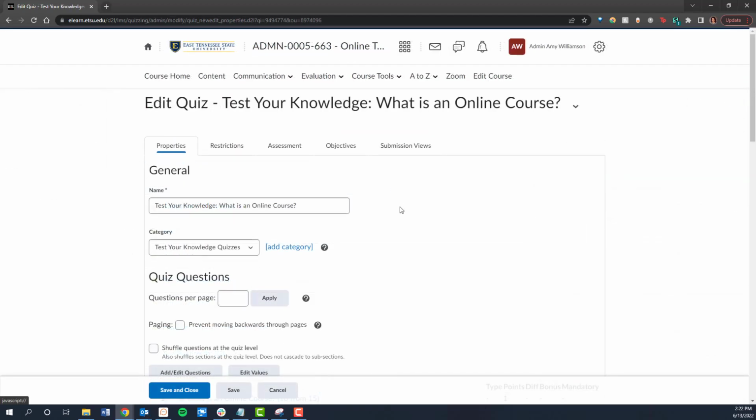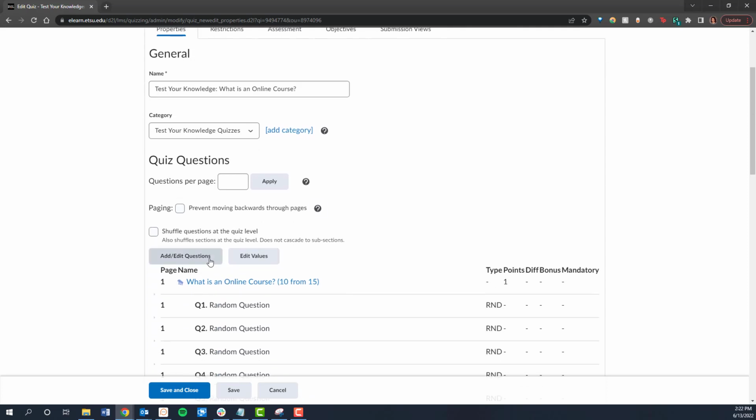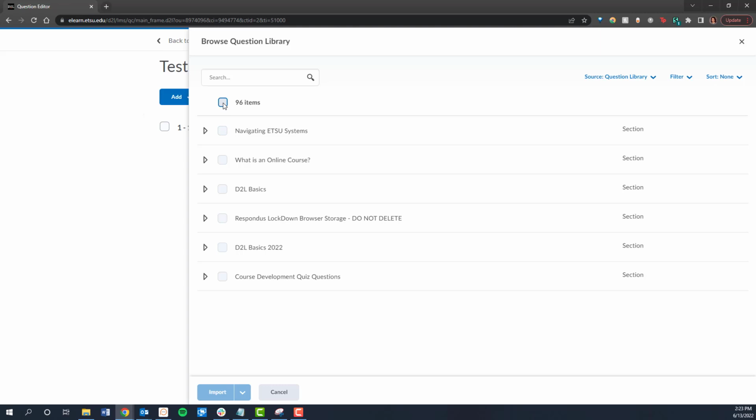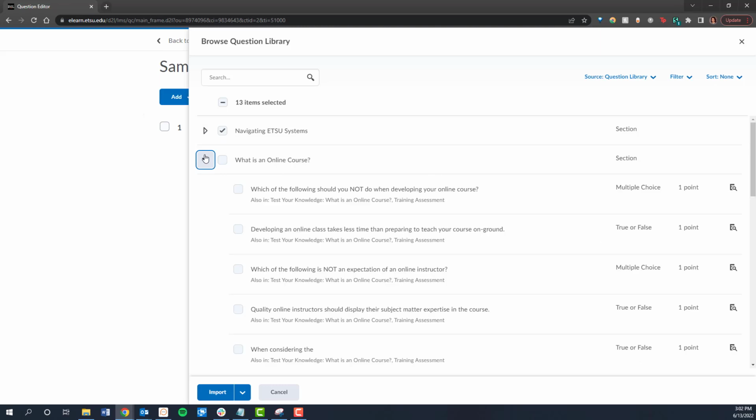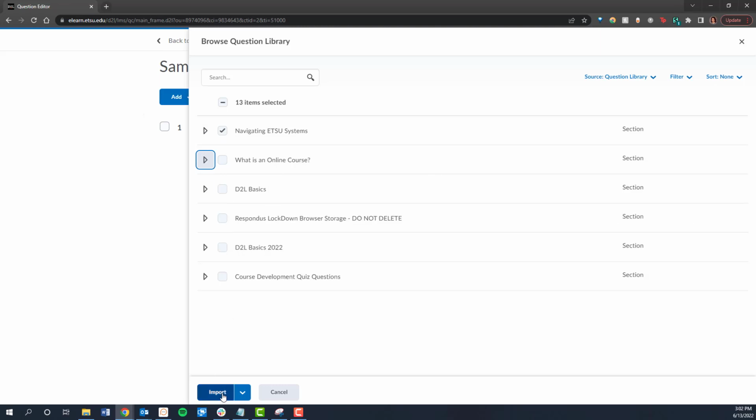You can also access the question library from the Edit Quiz menu. You can select all questions in the library, all questions in a section, questions from multiple sections, or individual questions. Use the drop-down menus on the left to expand the sections. After selecting your questions, click Import.